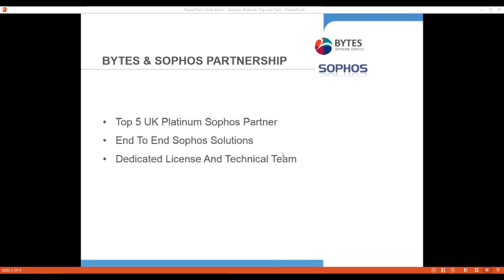And Sophos Enterprise Console is a single interface that is easy to use for managing all your agentless and endpoint security. So that really sums up the presentation.